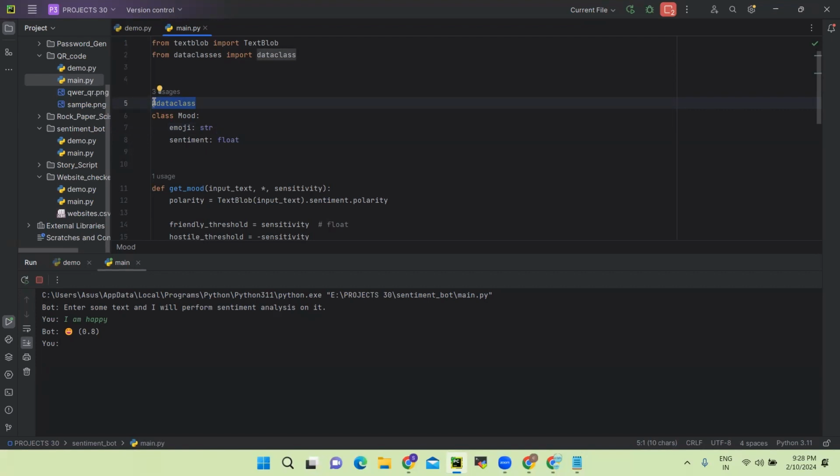So my question is, when you are coding this, how do you decide whether to use a data class or use self? You're understanding what I'm trying to ask, right? What will happen if I use self here? It will still work, yes. It will still work.